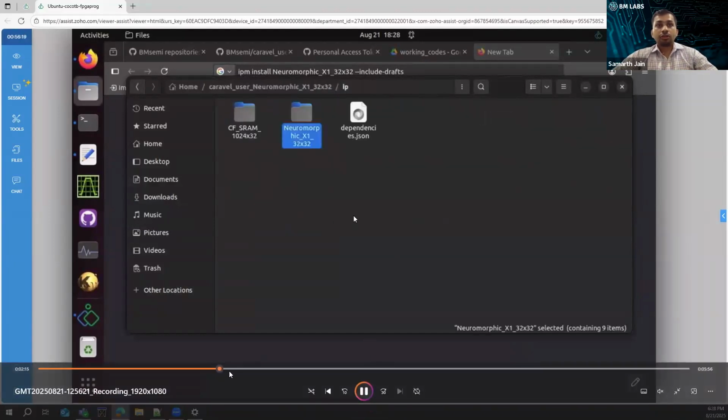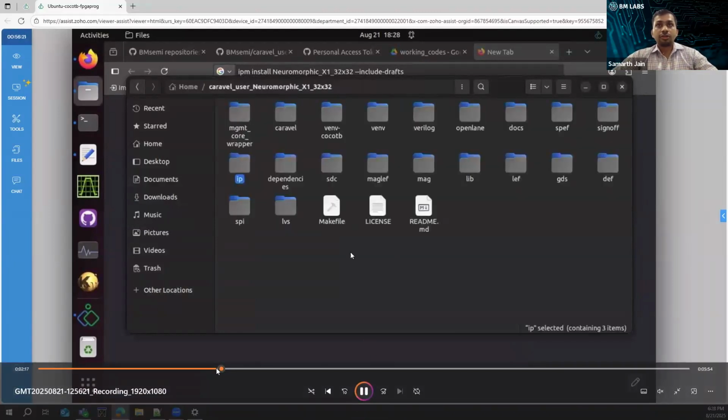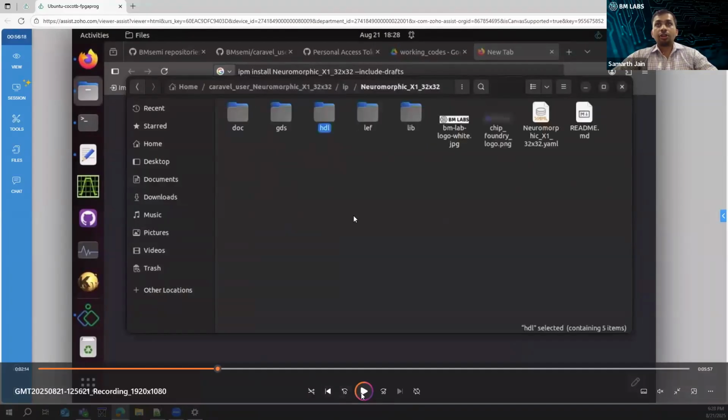It also has the LEF files and the Liberty file, which you will read in your OpenLane flow, right? So this is what you just need to get started.